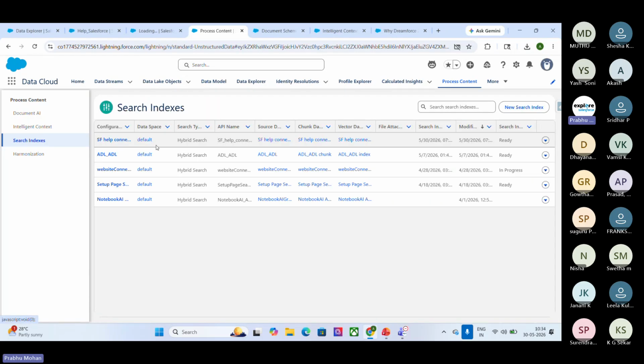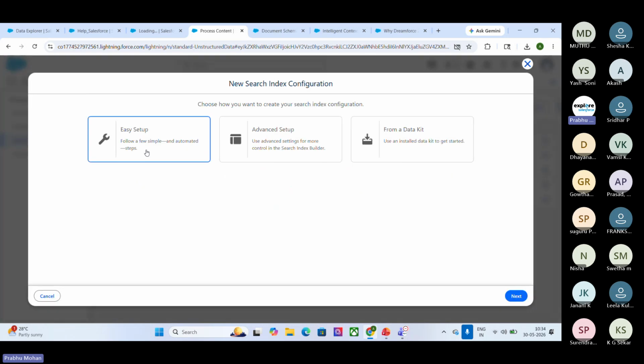Now I'll go into search index. It's not required that you always have the search index created by default. You can simply create a new search index and it will give you three options. One is easy setup, where you will just be guided through 2 or 3 steps. The next one is advanced setup, where you have better control. And the third one is from data kit, which is the way you will deploy from one org to another. I'll show you how we can get the data from an advanced setup. So any queries?